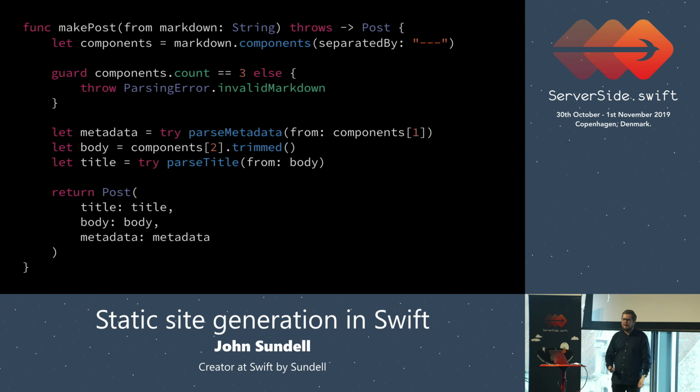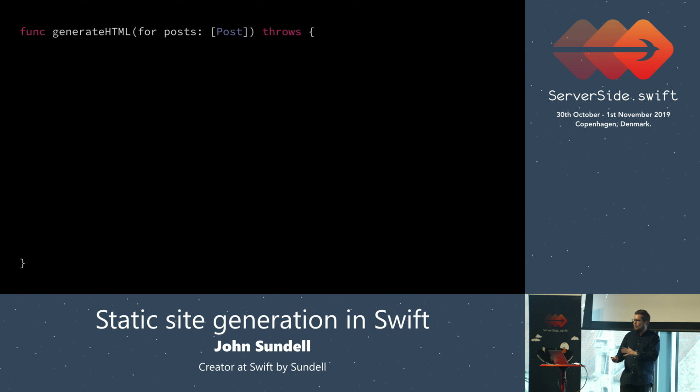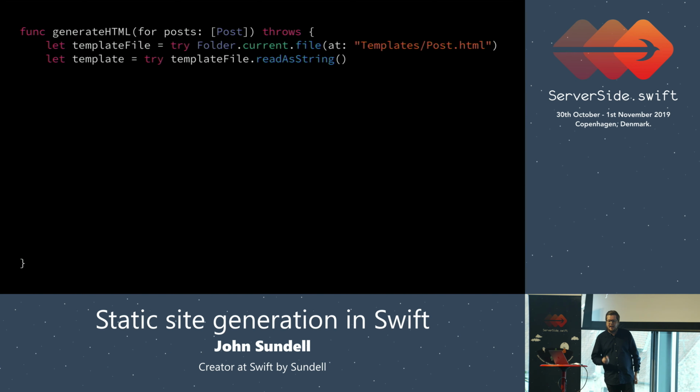The third and final thing that we need to do is to actually generate our HTML. To do that, we're going to implement yet another function. This one is going to be our most complex yet, but still it fits on a single slide. And to do that, we're going to take our array of post values that we just parsed, and we're going to start by getting a template. I mentioned earlier that our convention was to have a templates folder and then to have a post.html template within that folder. So we're going to read that as a string, and that's going to be our HTML template.